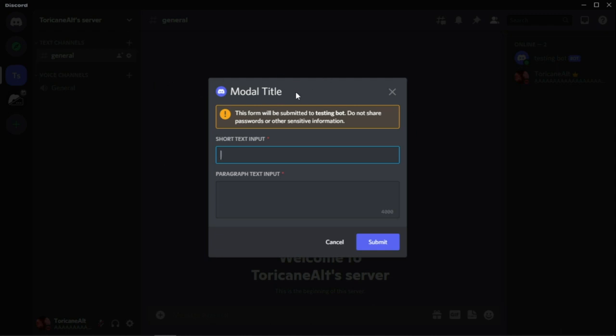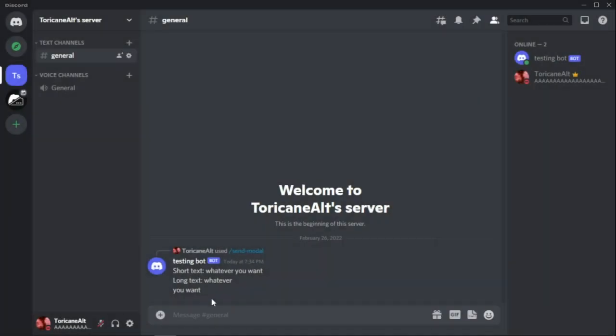This is the title of the modal, and you can have up to 5 text inputs. There are 2 different types: short text input and a paragraph text input. Short text input lets you type whatever you want, but it's only one line. But in a paragraph text input, you can type whatever you want, but you can make it multi-line. And then when you're done with it, you can click submit and the bot can respond back to it.